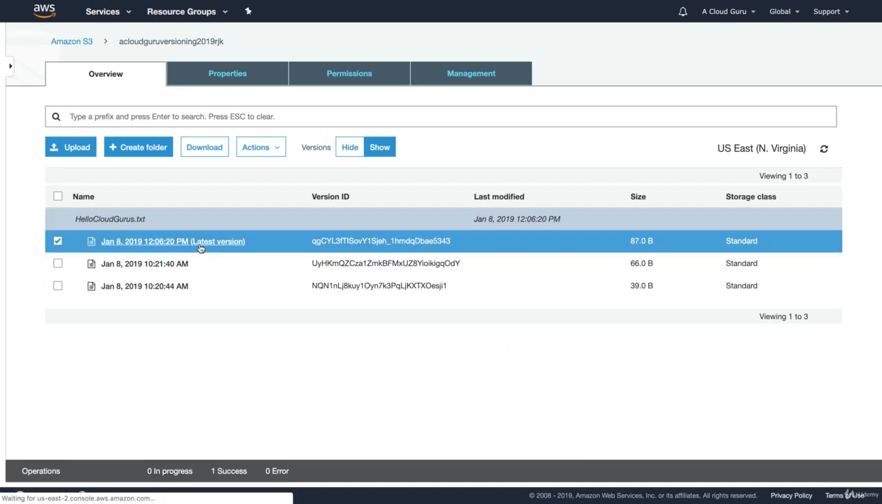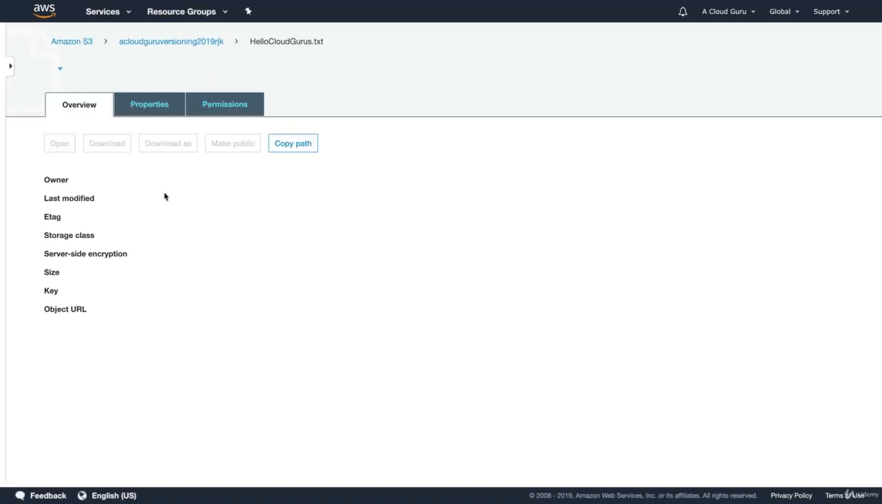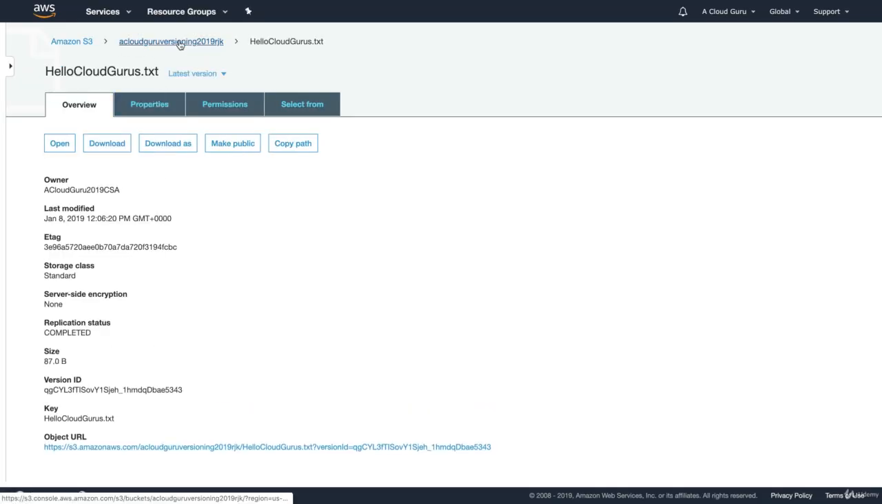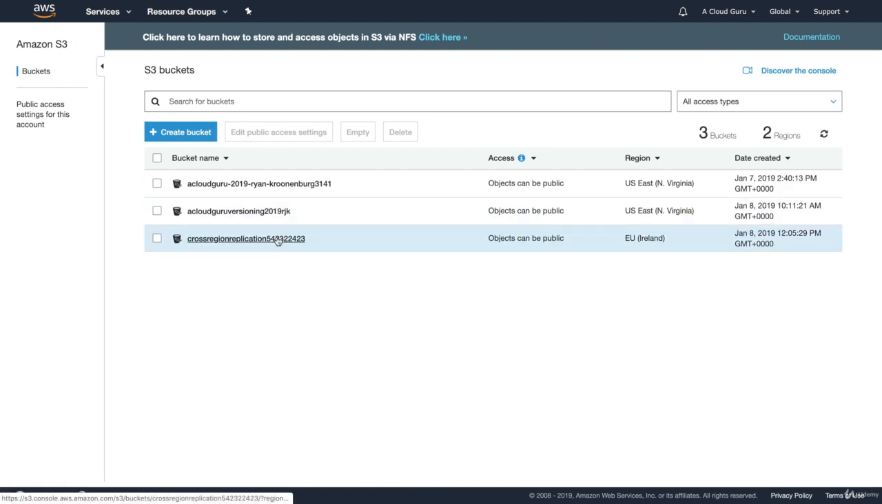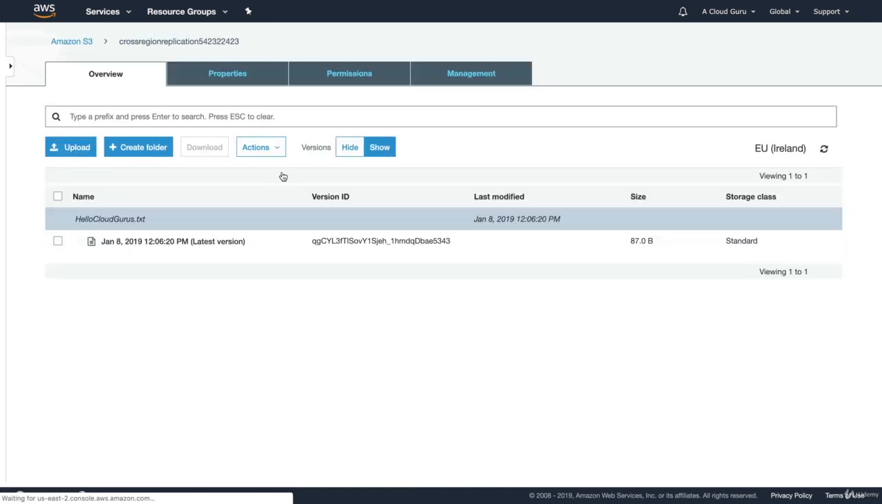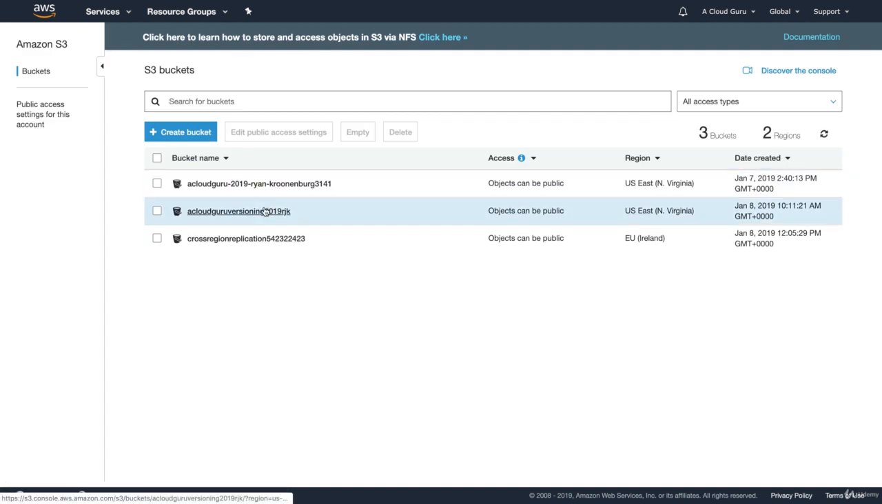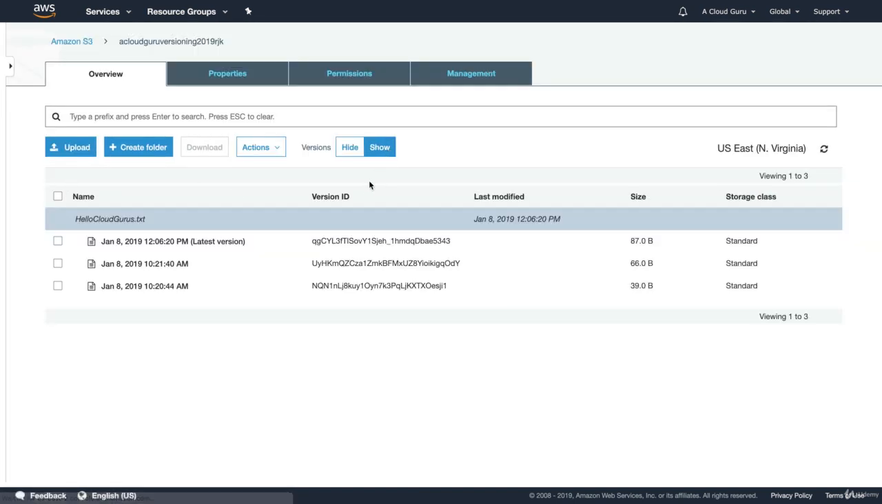And so now if we go in and have a look at the file, we'll be able to see, here it is, "Hello Cloud Gurus, this is version 3, this is the best version." Let's go and see what has just happened with our bucket. So if we go back over here and we go over to cross-region replication, you'll be able to see it in here, and it is going to be the latest version. So as soon as we start making changes to a bucket with cross-region replication turned on, those changes will automatically be replicated.